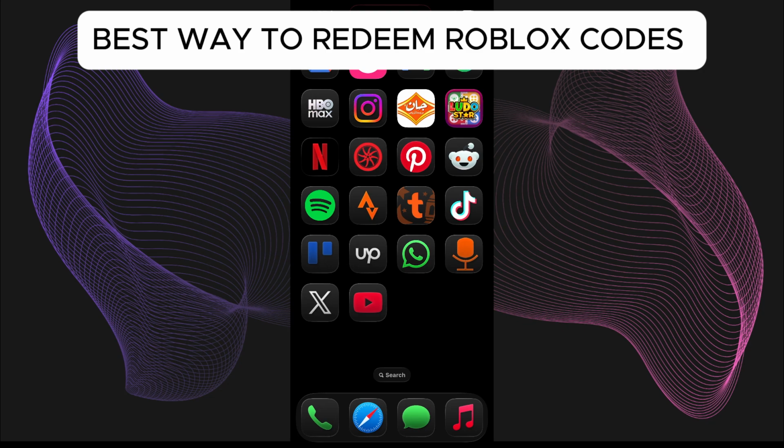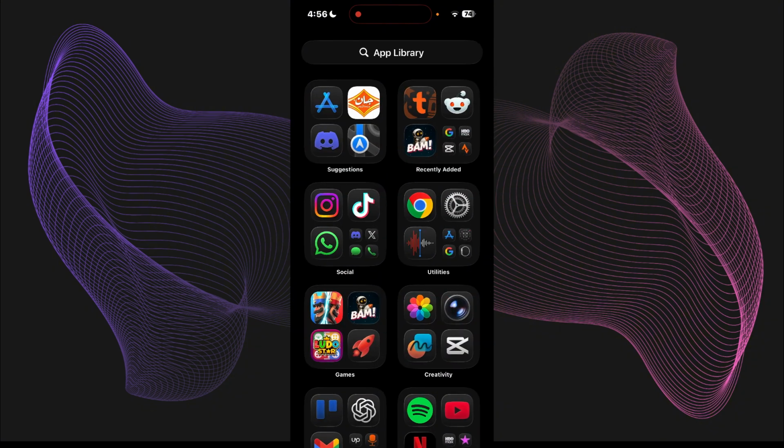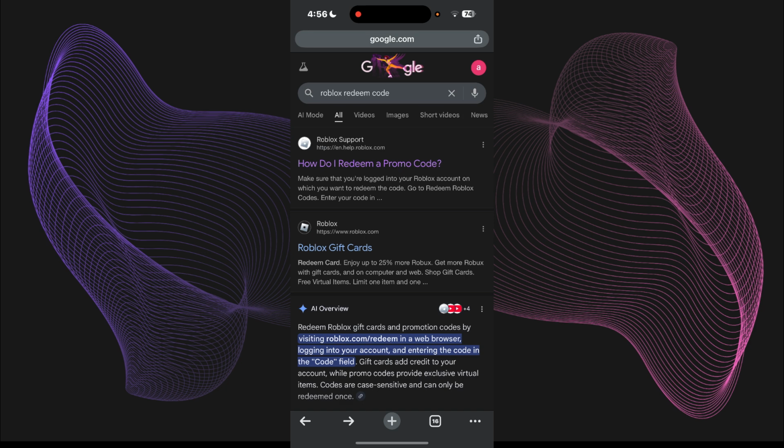Alright, so in this tutorial, I'm gonna show you how to redeem Roblox codes on your phone and PC. It's pretty much the same process for mobile and PC, but on some phones, in supported regions, you can directly open up the Roblox app and redeem the code. But I'll show you the more convenient way, which is supported for all regions and everyone.